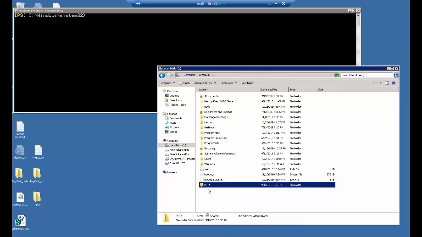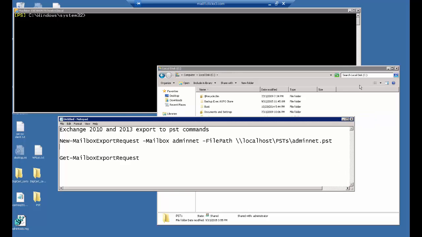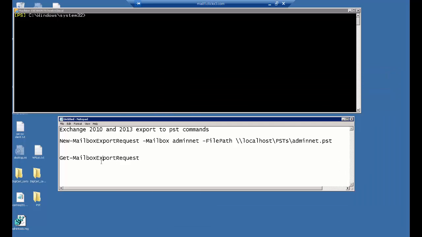So now that we have our PSTs folder, we're going to need to type a script. So find out from Active Directory what the name of the person's login is. Now, we created a test login called AdminNet, so we're going to use that one. So in this particular server, we're going to do a new mailbox request. And the new mailbox request is New-MailboxExportRequest, and then -Mailbox, the mailbox name right there, and then the path to where it is.